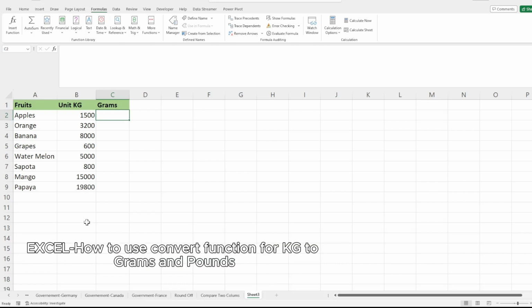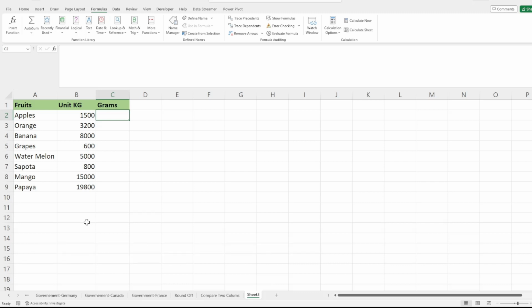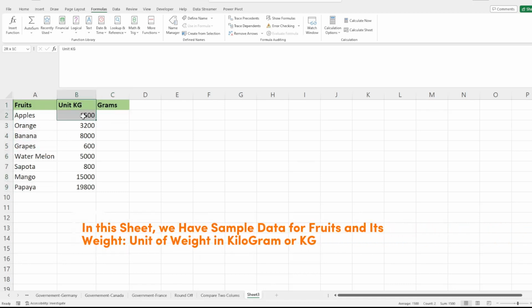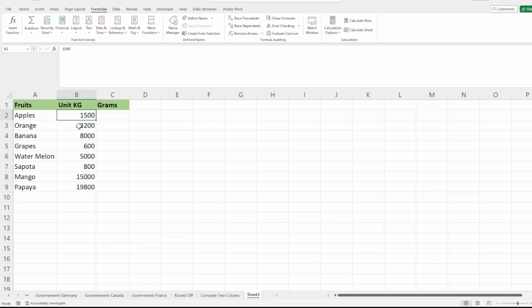In this video, we will see how we can use the convert formula to convert from one unit to another unit. In this case, I have a sample data for fruits and its corresponding weight for each of the fruits. The unit is in kilogram. I wanted to convert this data, which is there in kilogram, to grams.